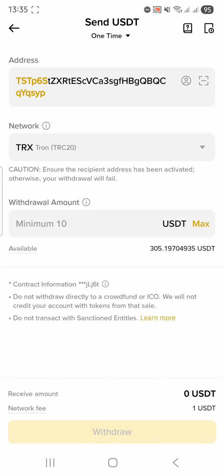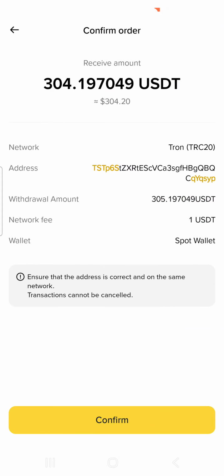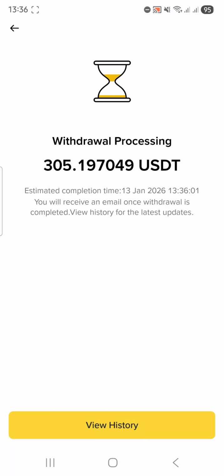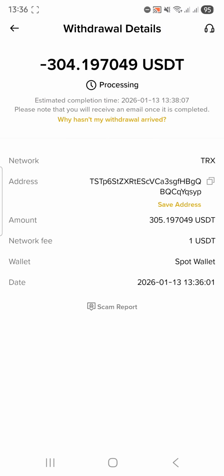I will proceed to input the withdrawal amount. I will input the maximum amount and proceed to withdraw. As you can see, I will be receiving 304 USD because 1 USD will be used as a transaction fee. So I will proceed to confirm my withdrawal. As you can see, the withdrawal is processing, so I will view the history and await for it to be completed and my funding to be received.